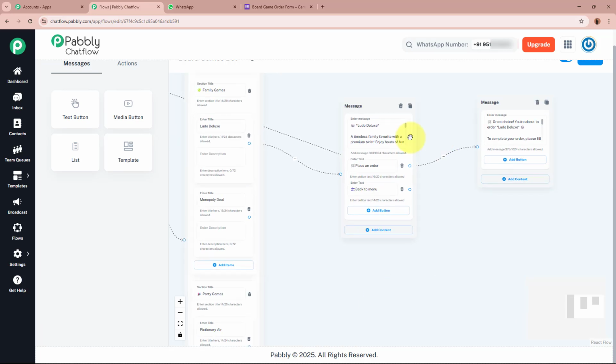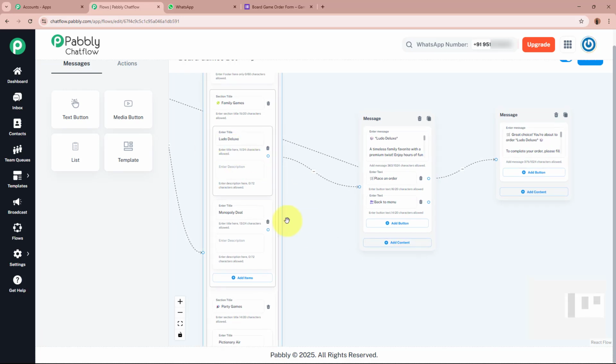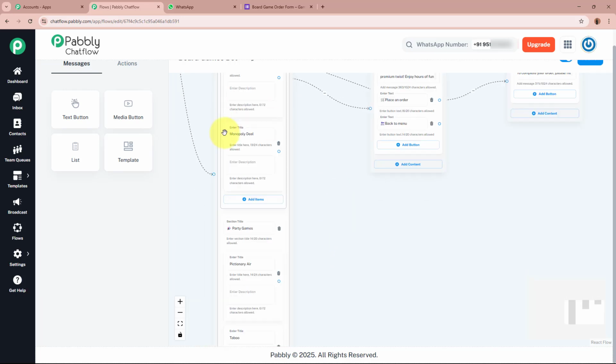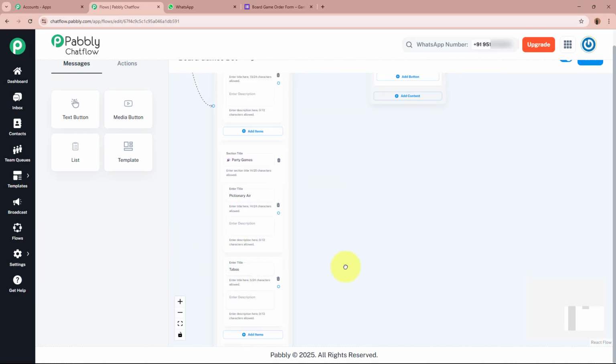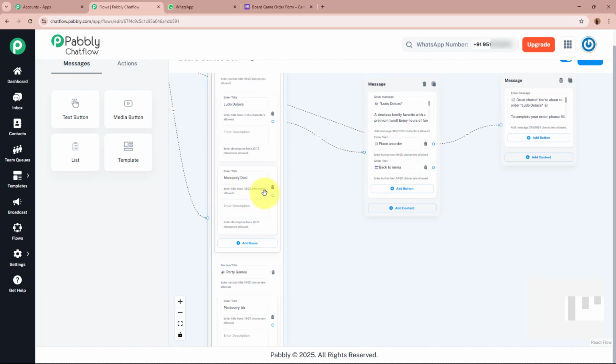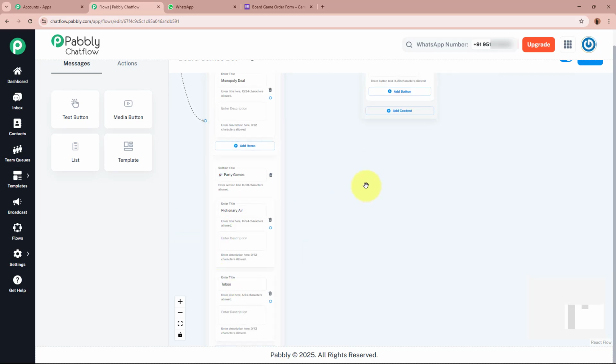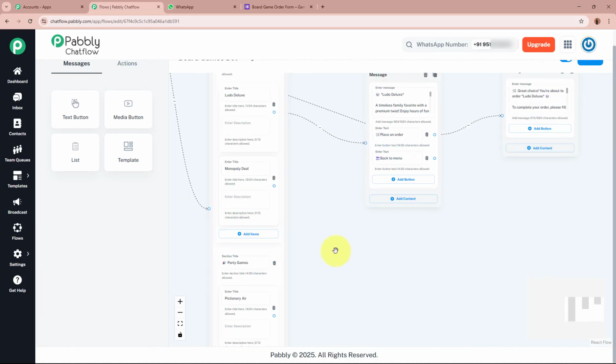So now I've added the message for the order and the description of this board game for Ludo Deluxe. In a similar manner, I'm going to add the messages and place an order for all three of the other categories right here as well: Monopoly Deal, Pictionary Air and Taboo. So I'm going to add the messages over here.